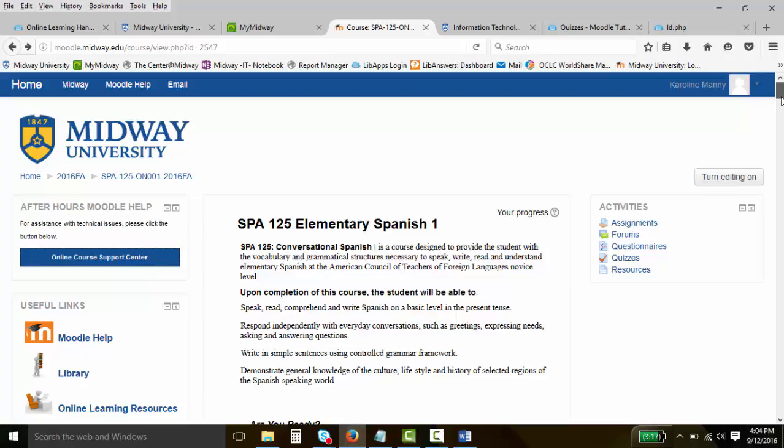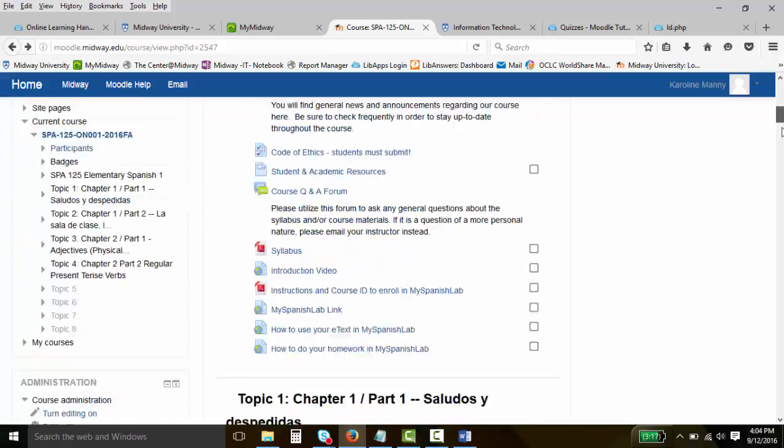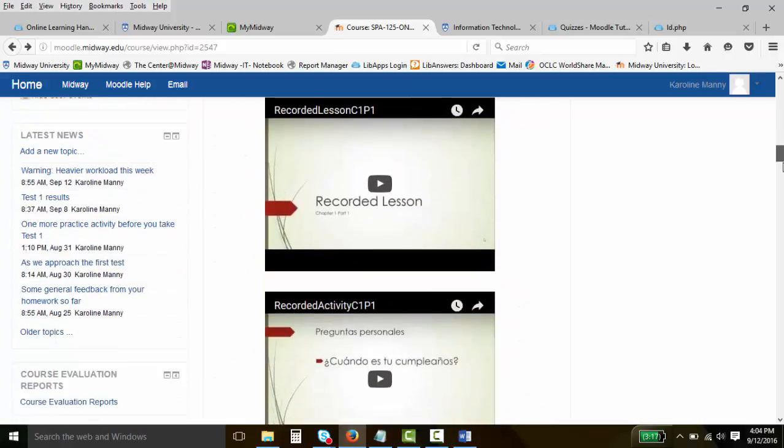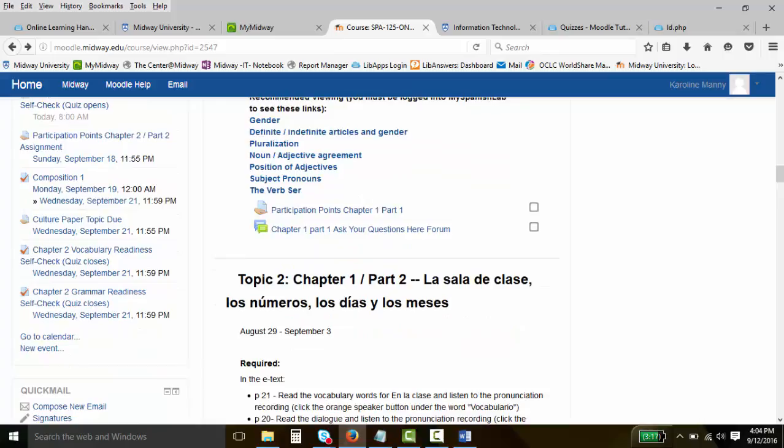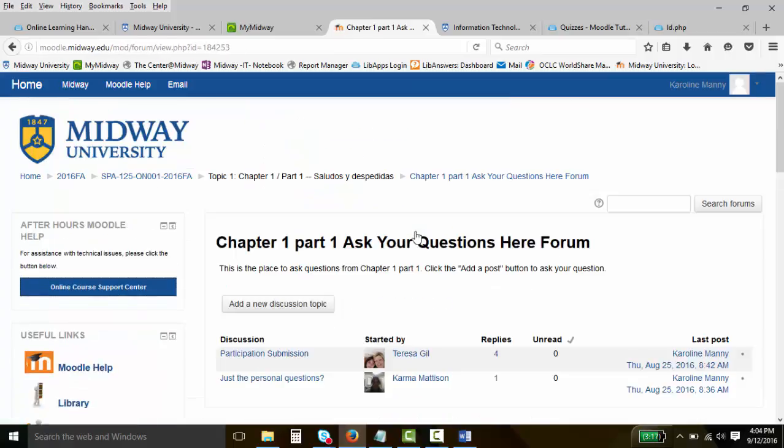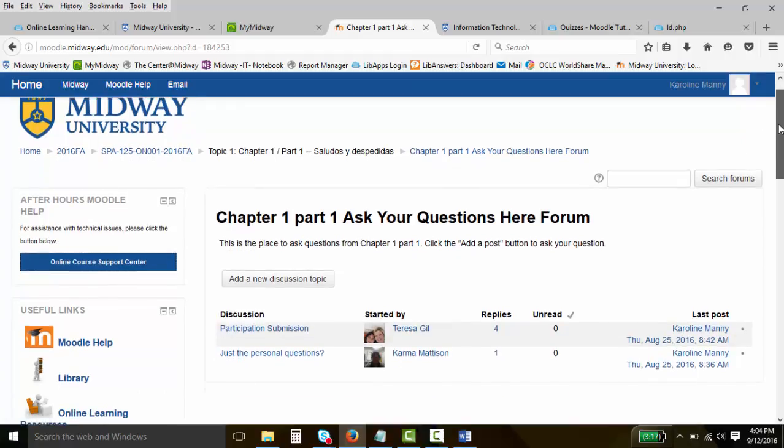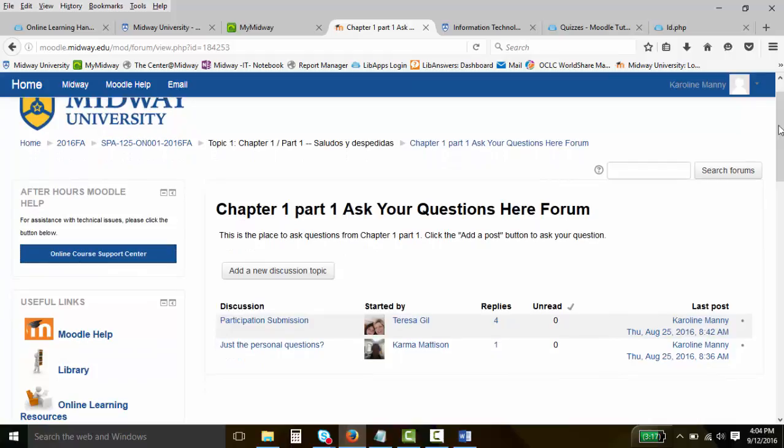Depending on where the professor has put the forum, like for example, in my class I have a separate one for each week, and most professors do that just for organizational purposes. A student would go into that forum, and then you can see the topics that have already been added by other students. You just click on Add a New Discussion Topic and type in what you want into the box that comes up.